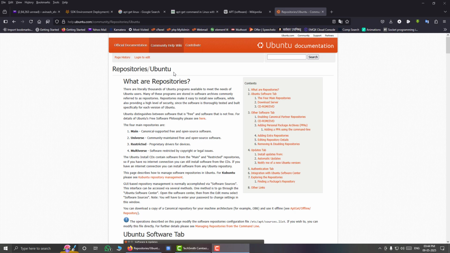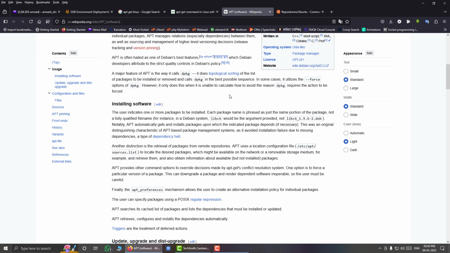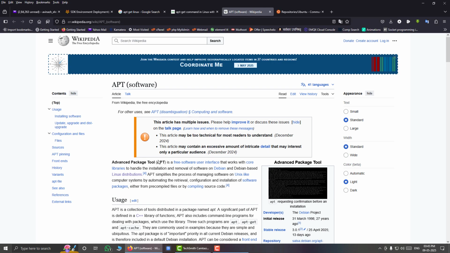So under Ubuntu or any other Linux environment, we don't have to go to the website of the software or the tool that we need and download it from there. Rather, we rely on the repositories. And to install new software packages, we use a tool called apt. This apt stands for Advanced Package Tool. It is a free software user interface that works with the core libraries to handle installation and removal of software on Debian or Debian based Linux distributions. Our Ubuntu OS is a Debian based Linux distribution. That is why we can easily use this tool, apt.